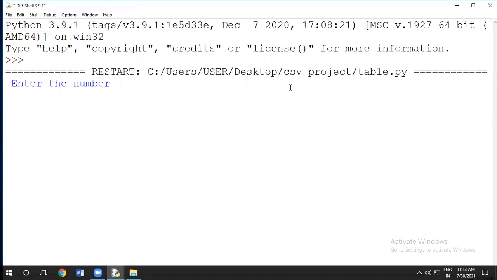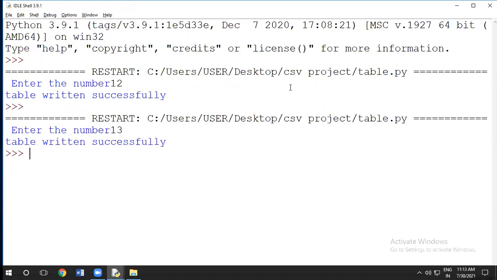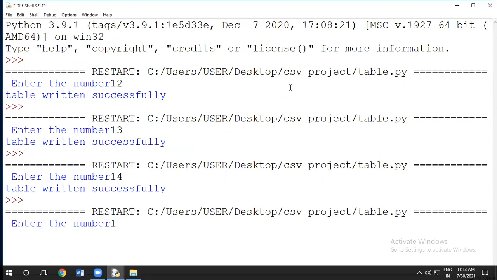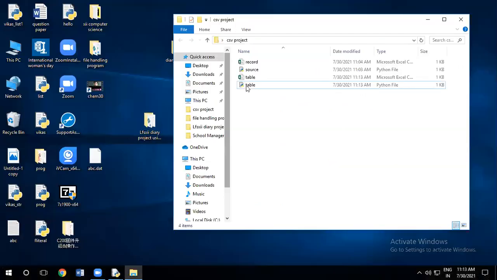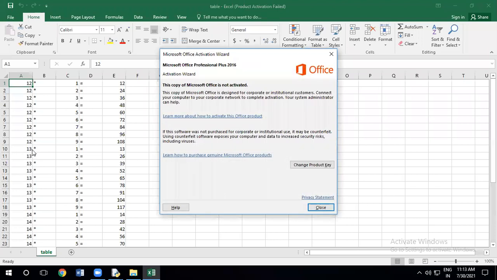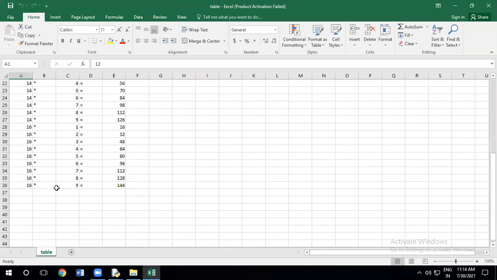Run it, 12 given. Run it, 13. Run it, 14. Run it, 15. Now we have to come to the CSV file, table 1. We have to open it. Look here, 12, 13, 14, all the tables are written here. Is it clear?